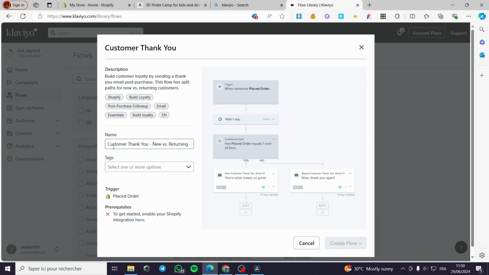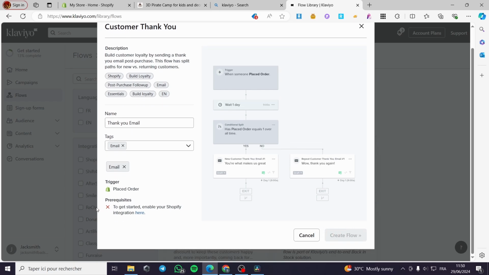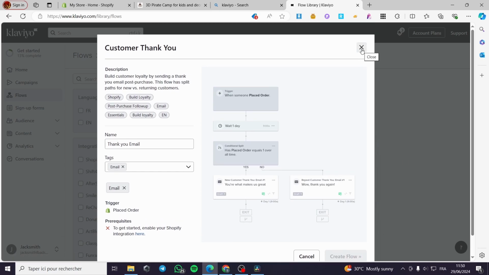Now we have the name, customer thank you, new versus returning. I'm going to name this flow thank you email, like that. And here we have the tags. You can put it as SMS or email. I'm going to put it as email. And here the trigger will be placed for the order from Shopify. You can go ahead and select the integration from Shopify. You can connect the Shopify store by clicking here, and you can create the flow. But I'm not going to do that here.